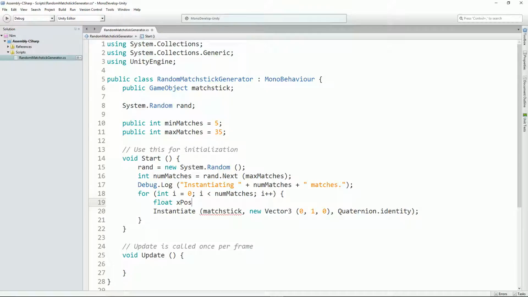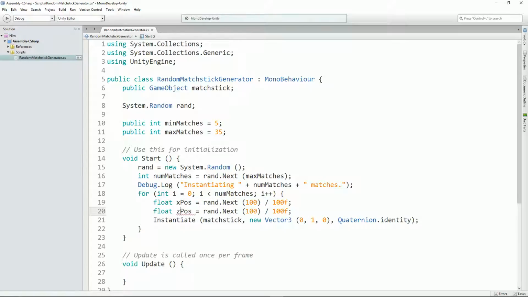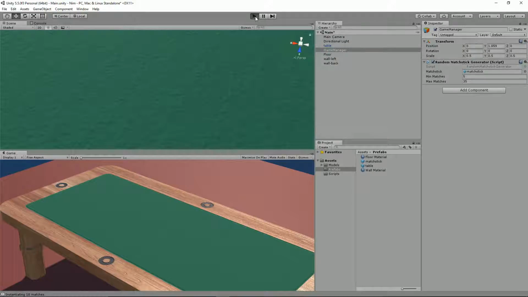I think. So what we're going to do here is we're going to say float xpos equals rand.next(2). Okay, so it's going to be between 0 and 1. It's going to be 0 or 1. No. Let's do it between 100. Okay, and then we'll divide it by 100f. I think that will work, and then we'll do the same for the zpos. Okay, rand.next(100), so we'll just do xpos and zpos now. This is completely unnecessary. Okay, but let's just see how it works. If this doesn't make any sense to you, don't do it.